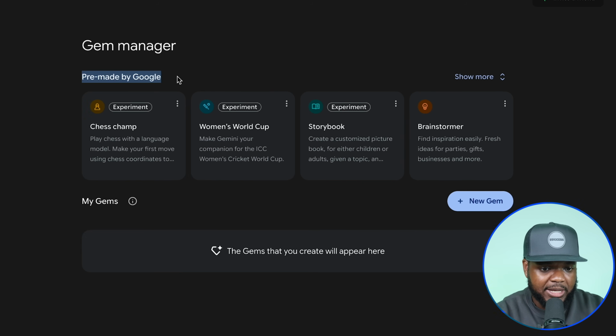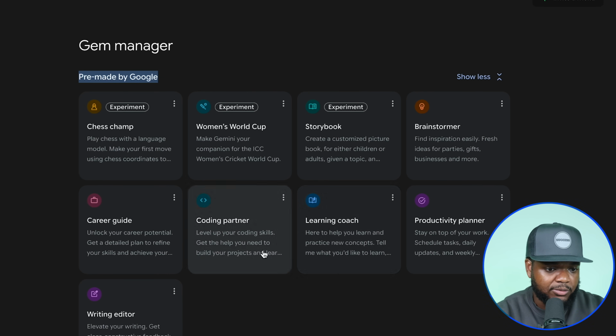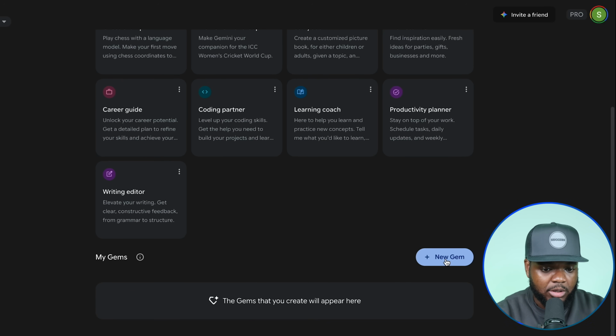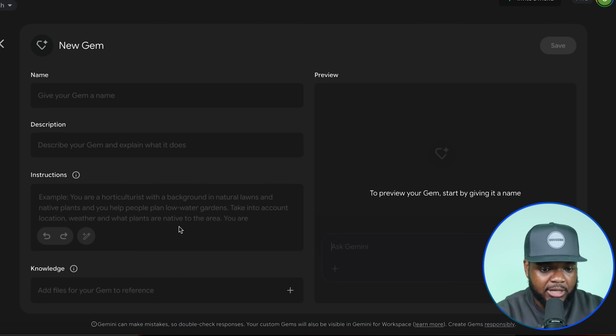And there's going to be some pre-made gems by Google. As you can see, you can click on show more. It's going to give you all of these different options. But what you can also do, of course, is create your own. So to do that, you're just going to click on new gem. And it's going to be here where you're going to give it the information necessary and essentially code it so that it has the right knowledge so that it can always give you the best answers.